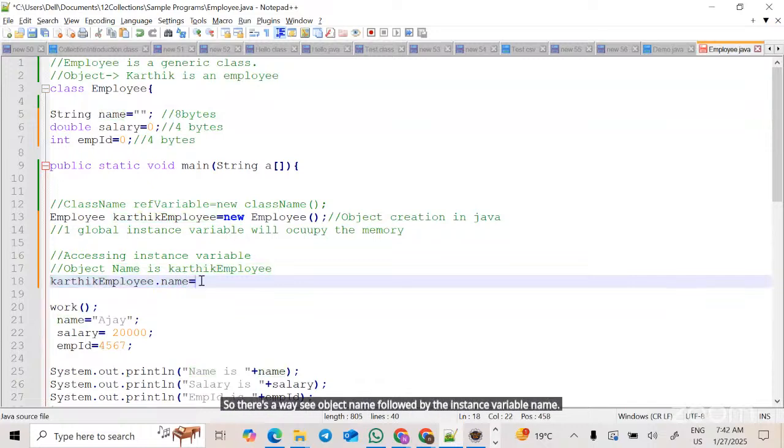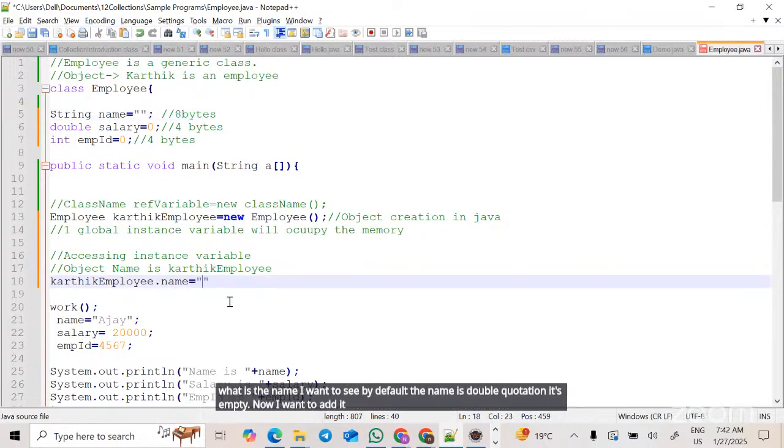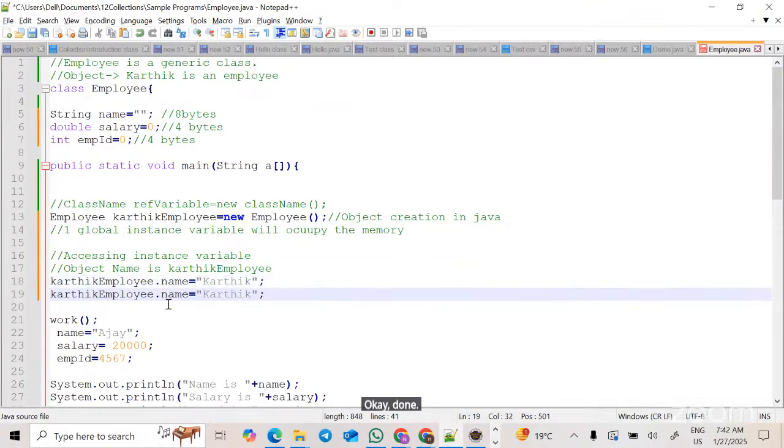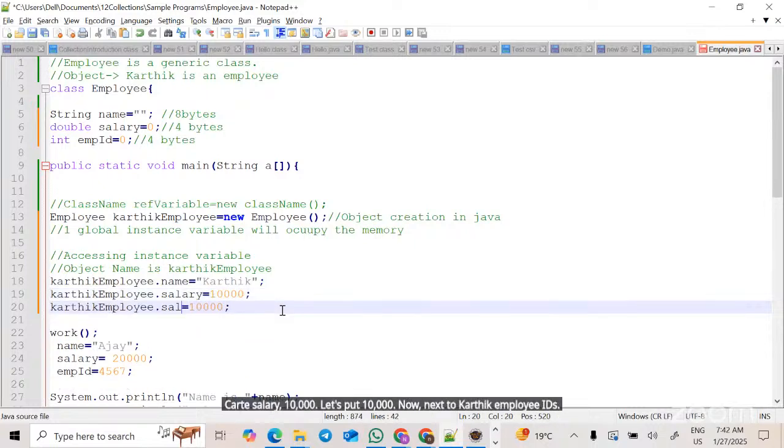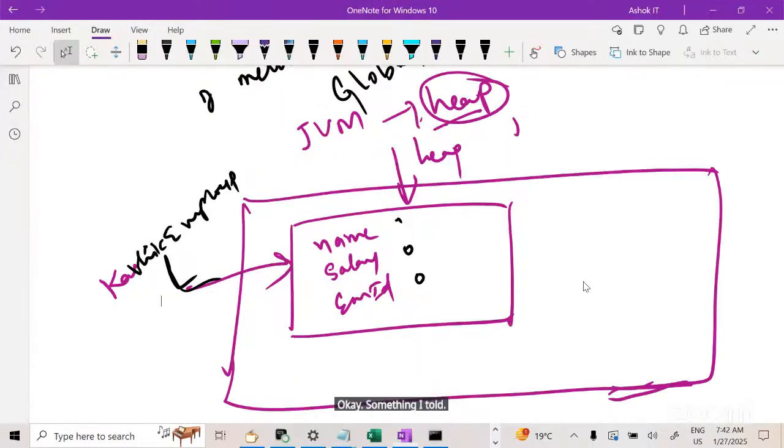Now, by default the name is double quotation, it's empty. Now I want to add it. Then what I will do? I will add Karthik. Okay, done. Now next I will do Karthik employee dot salary. Karthik salary is 10,000. Let's put 10,000. Now next Karthik employee ID is 1234. Okay, something I stored, right? Now that means in this memory, Karthik is stored, salary 10,000 is stored, and employee ID 1234 is stored.